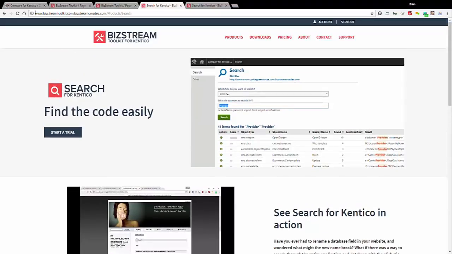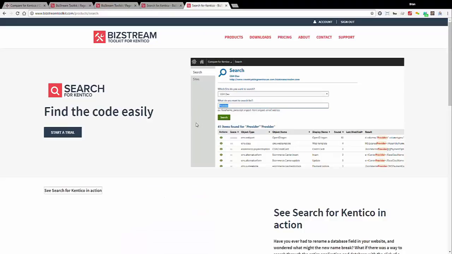Basically, the idea here is that I did this deployment, I rolled out code, but I must have missed something in the Kentico database. And that happens often when you're doing large, complex deployments. This is where Compare for Kentico can help you. What I want to walk you through today quickly is how we can fix this problem by using our tool.